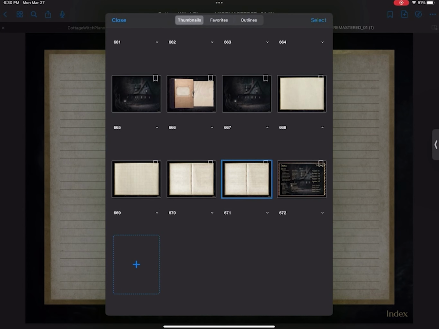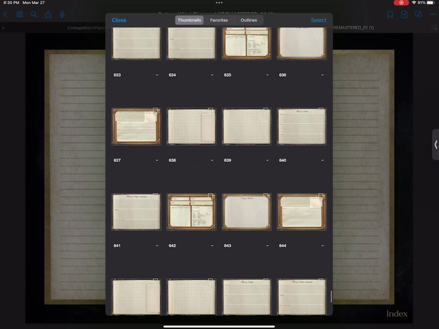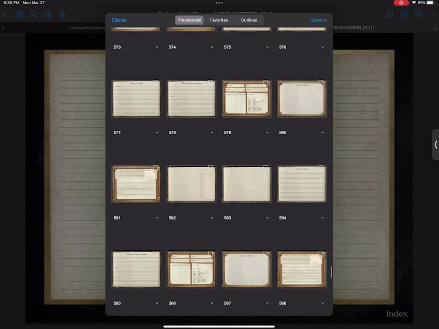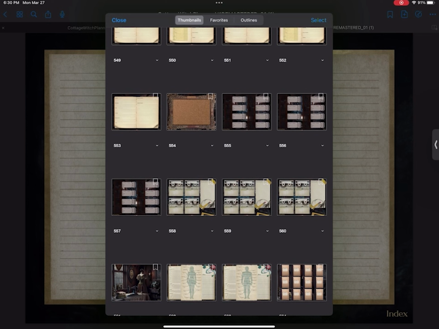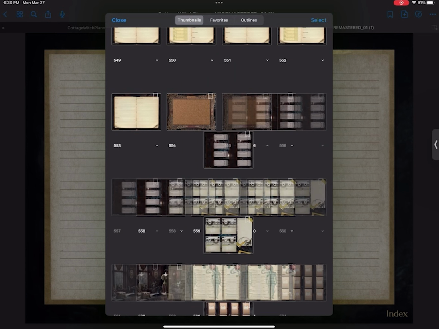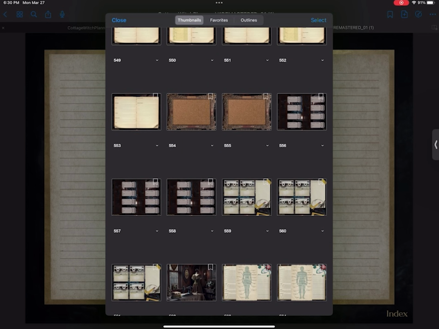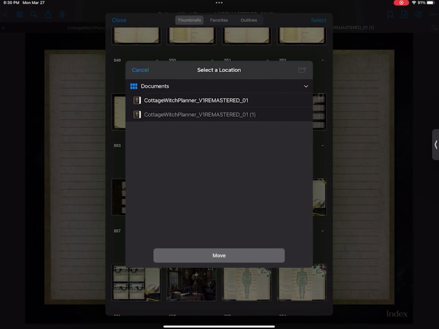If you click the 4 square button on the upper left-hand side, you pull up a thumbnail view of all of the planner. So let me scroll all the way up here and say I want to add a second pin board. So if we go to page 554 and then I duplicate the page, it just drops one right next to it, and then you can move that page if you would like. You can move it elsewhere.